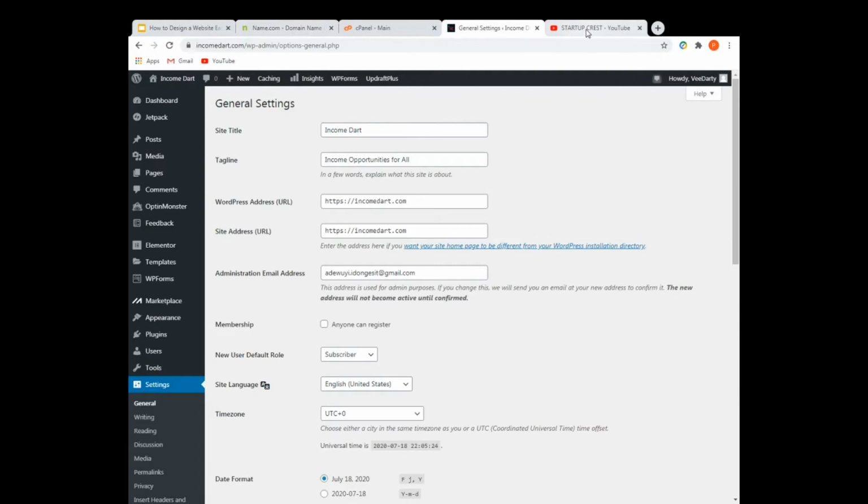If I place this here on YouTube, you see Startup Crest YouTube. If I place this here, what do you see here? cPanel main. If I place this here, how to design a website integrated in Google Slides. So what people see when they put their cursor on top, look at this one, general settings, they come down. That is what is called your site title. So choose a title that's related to your business, okay?